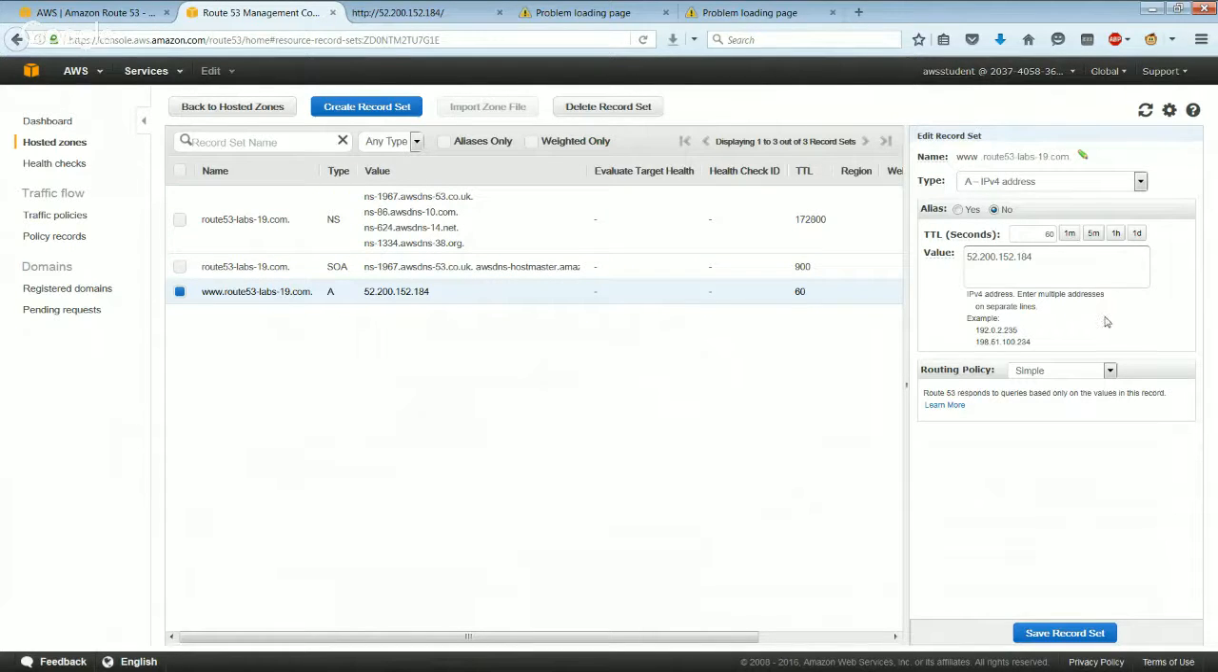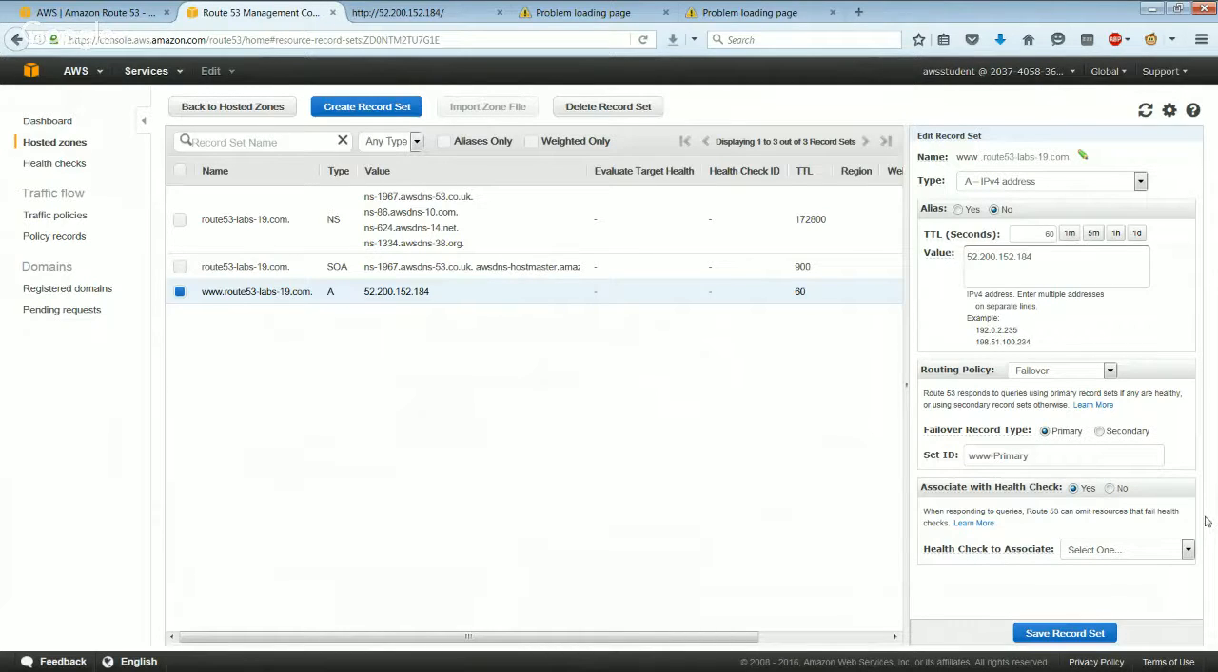And we had kept the policy as a simple routing policy. So now let's go ahead and change this to a failover. What it says is Route 53 responds to queries using the primary record set if any are healthy. So in this case, for the primary site, we need to go ahead and set the failover record type to primary here, and we can leave that one and associate health checks. So let's go ahead and select our health check here that we had created earlier, and let's go ahead and test.